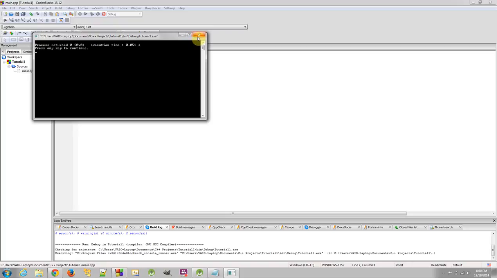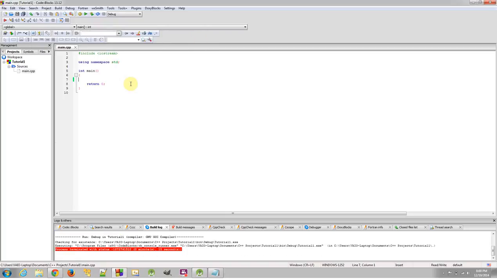So if we exit out of this, we're now going to analyze everything that we need, which is everything that you see right here. Starting from the top, you're going to see #include <iostream>. This line of code simply tells the program that it needs to include a C++ library known as iostream, which stands for input output stream.